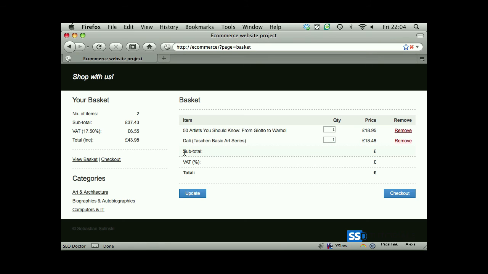Obviously, we need to also display subtotal, VAT rate, total, and then we have to make some work on multiplying quantity, adding quantities, deducting quantities, and removing products from a basket itself. So let's move to the next video where we're going to be looking at subtotals, VAT rate, and total.